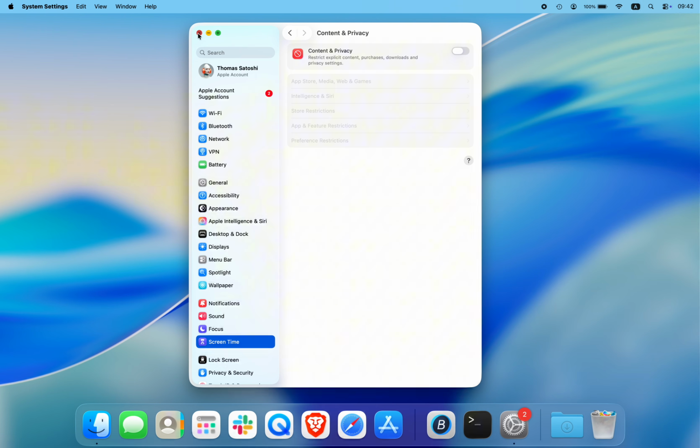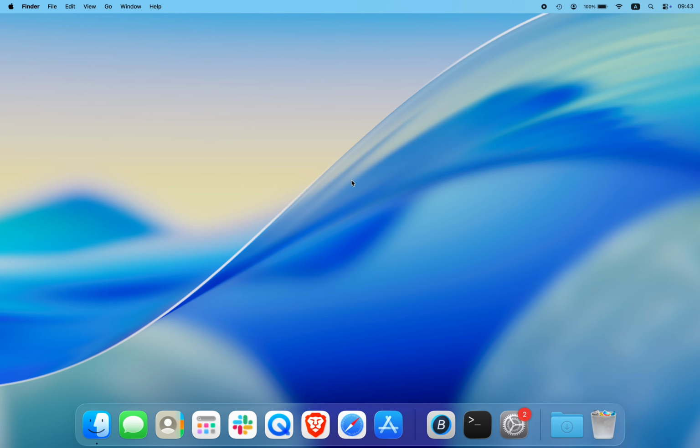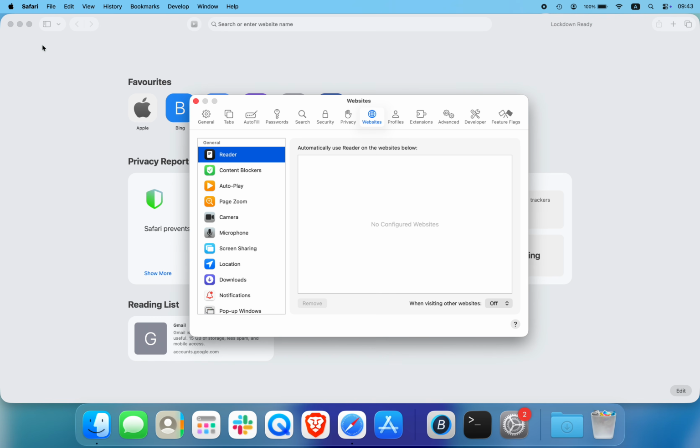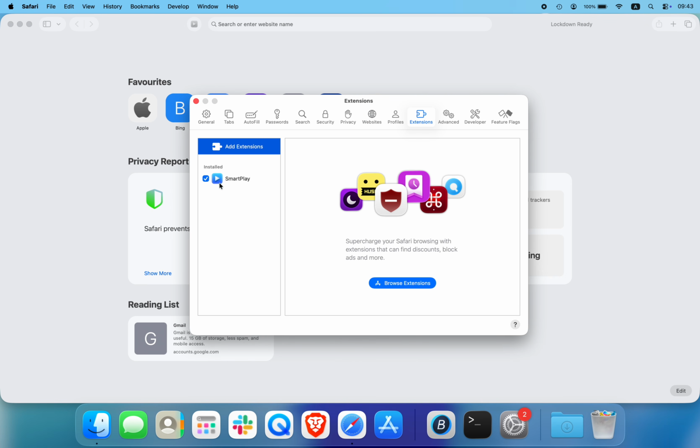Next, check whether a Safari extension is blocking the page. Open Safari, click Safari in the menu bar, and select Settings. Go to the Extensions tab and temporarily disable any ad blockers, security tools, parental control extensions, or other extensions that could restrict websites. After doing that, reload the page to see whether the problem has been resolved.